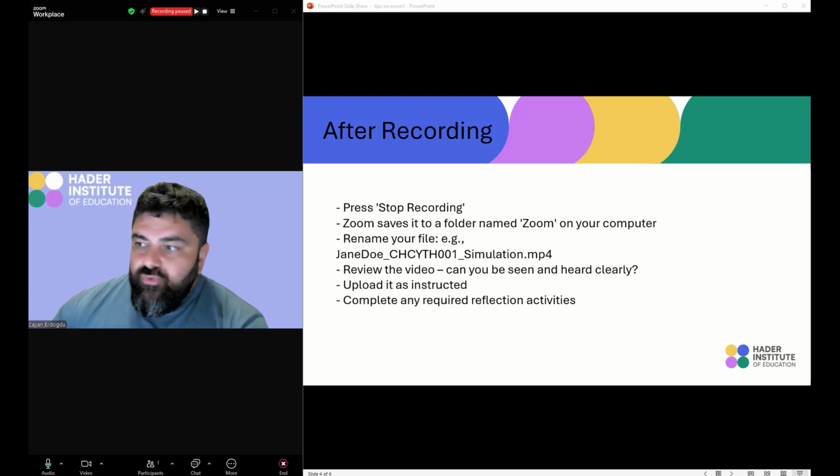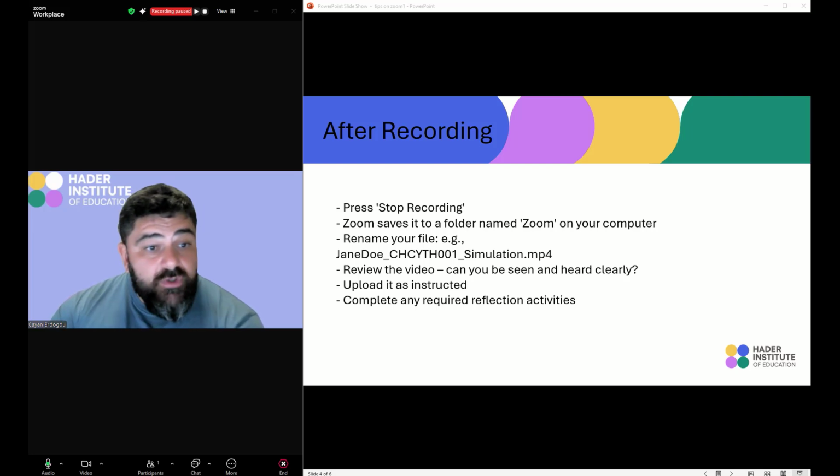When you upload it to your computer, it's important that you use this format for saving it. So Jan Doe, full name, underscore, the unit number, underscore, simulation, and MP4.